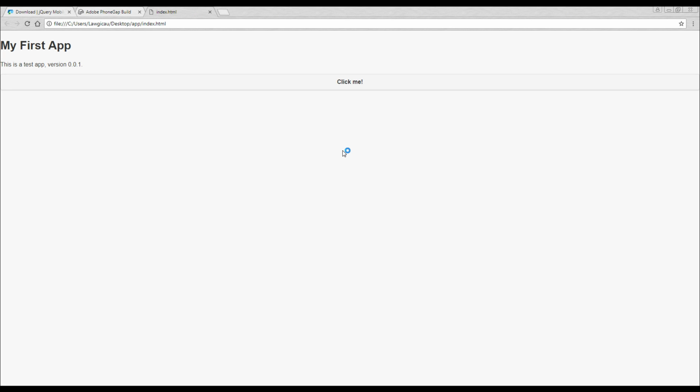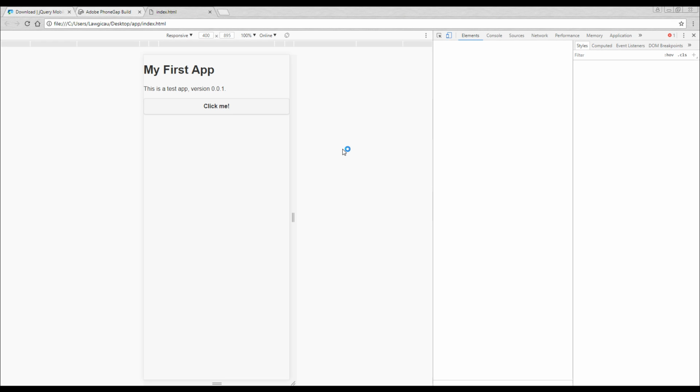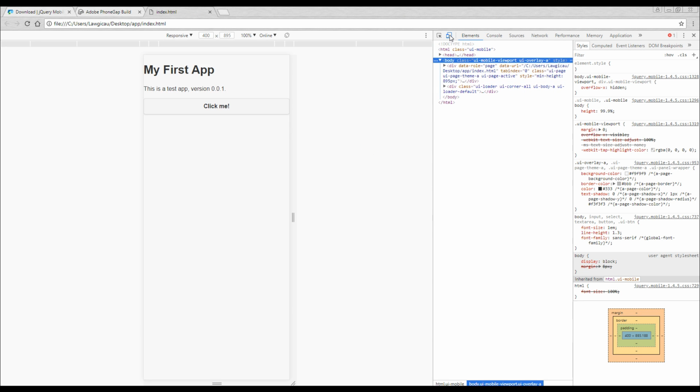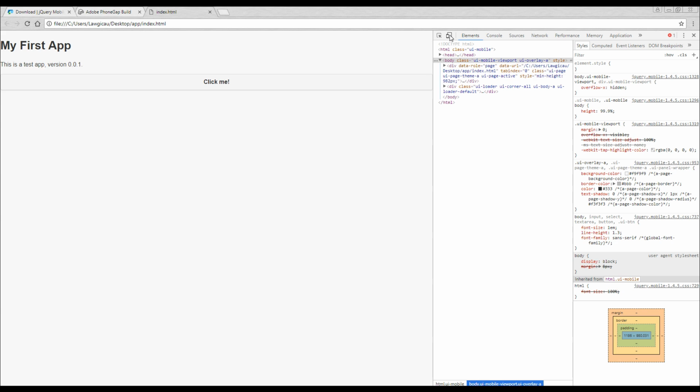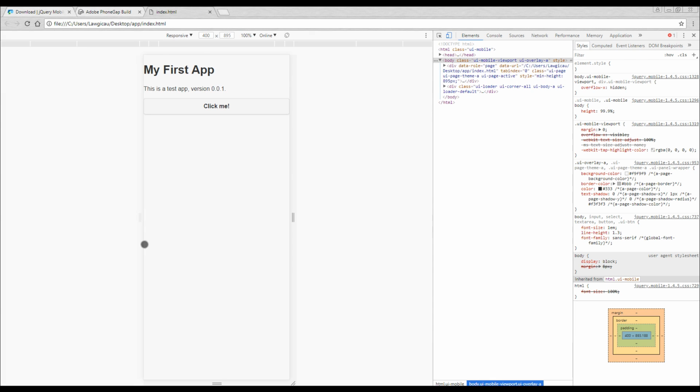Now a nice shortcut we're going to do to make it look like a mobile phone is to hit F12. And then up here we're going to click this button, and then we can set it to look like a tall screen like a mobile phone. We can change the size, and this is much more indicative of how the final thing will look.